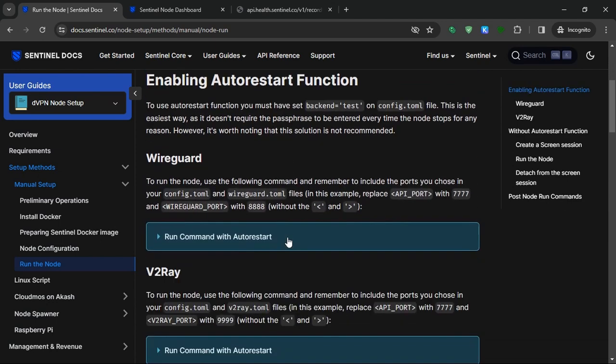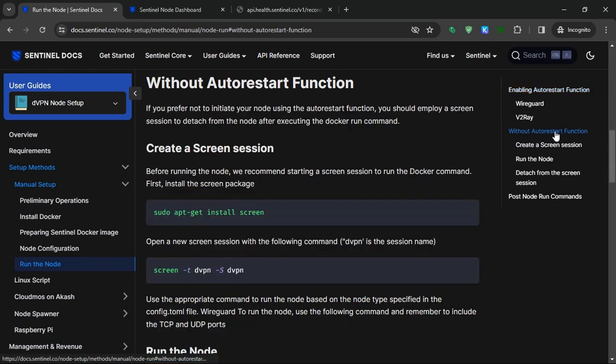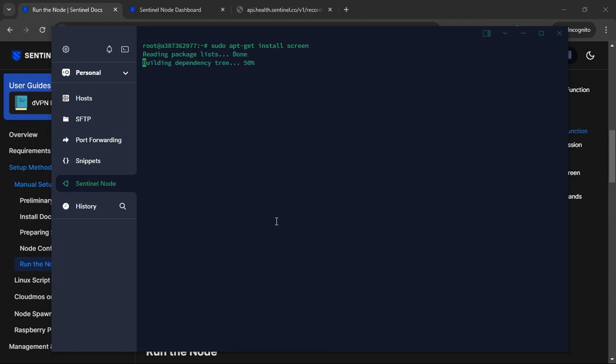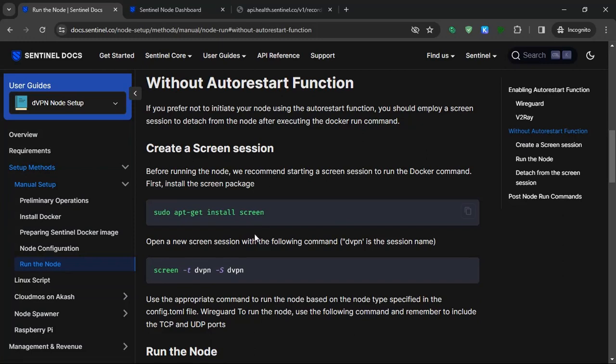Now, we can run the node with the auto restart function, but it's not recommended, so we're going to run our node without the auto restart function. If you want to open multiple terminals and do multiple things on your VPS at the same time, there is a very useful program called Screen. To install it, just copy this code, paste it, and hit Enter. For me, it says I already have the latest version. Copy this code to create a new screen session with the name dVPN. I've already done this, so I'm not going to run this code, but if you haven't done it yet, then just copy and paste it.